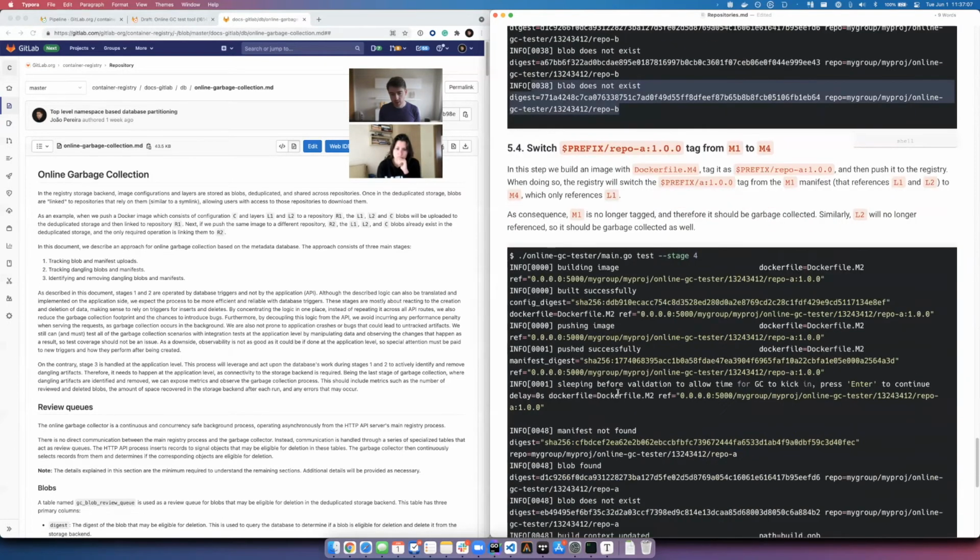We move on to the next substage, which is simulating a tag switch. And a tag switch, for example, happens quite frequently with the latest tag, because latest is usually used to point to the latest version of your image. But of course, the latest version changes. For example, for GitLab, it changes with every release. So it will start pointing to 13.9, and now it will point to 14.0. So that's a tag switch. We are moving the latest tag from pointing to the manifest that was used to build the image for 13.9 to the manifest that is used to build the image for 14.0.